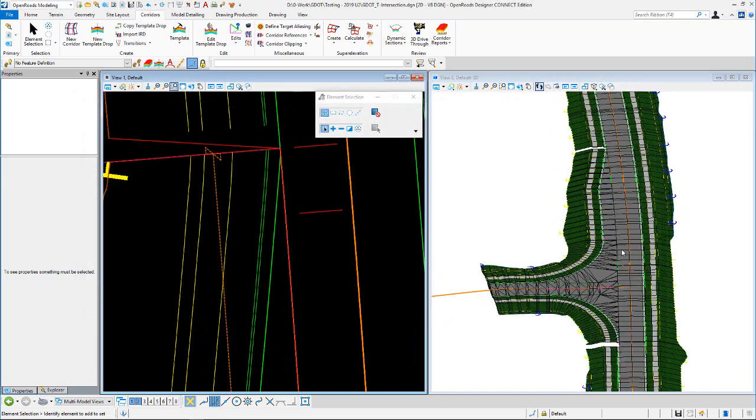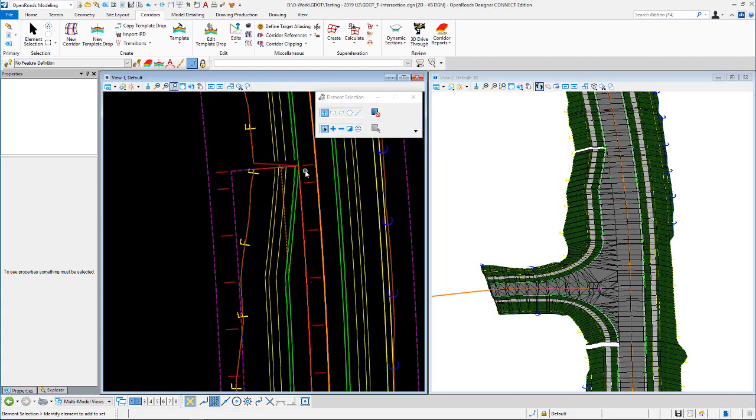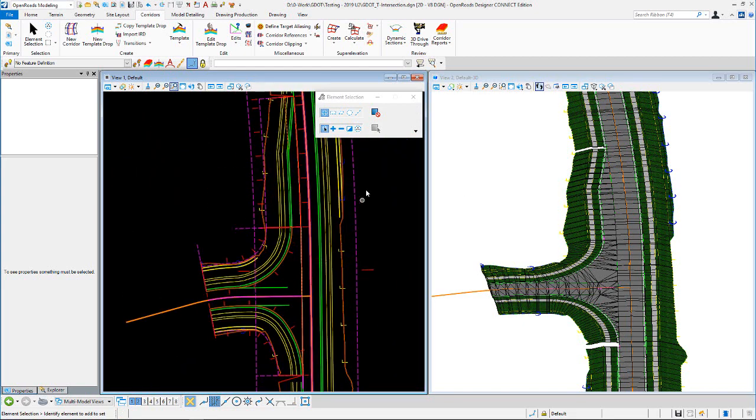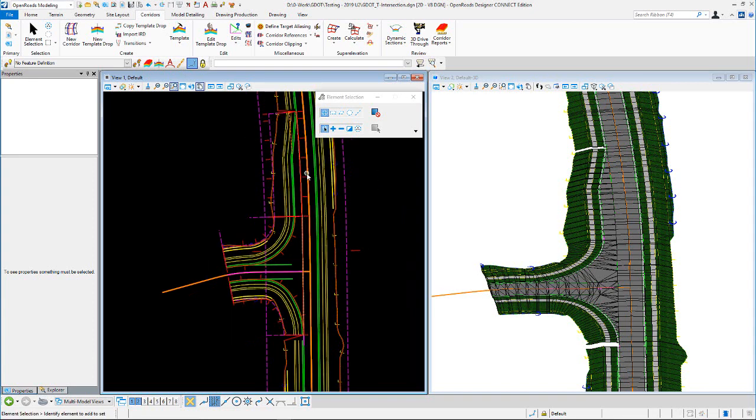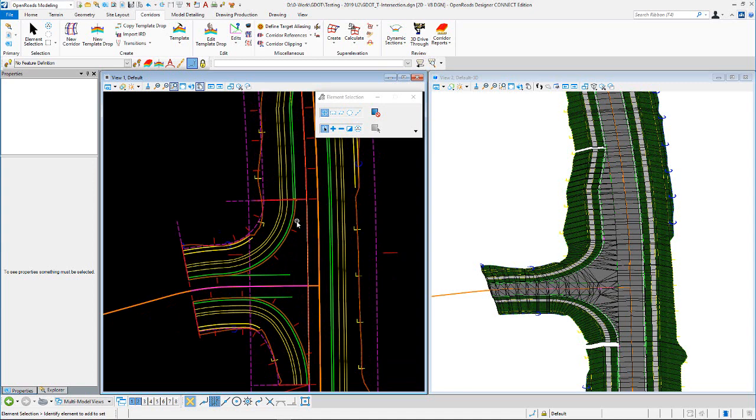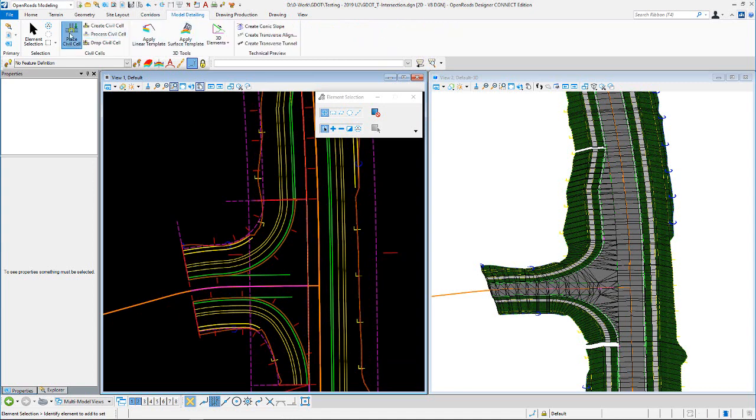Alright, so we've got a pretty nice looking intersection other than the gaps in there. We'll talk about those a little bit later. Okay, so I think that's a pretty decent overview of the horizontal edit. So I think we're going to actually go place an island cell next.